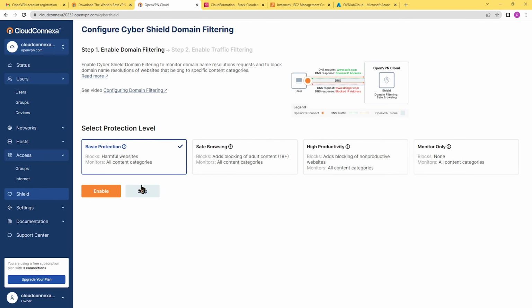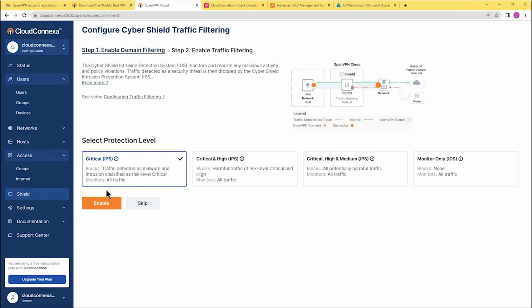Once blocking is enabled, the statistics of blocked domain events are presented. So you're going to choose the level that you would like to have for domain filtering first, and then click on enable. So again, this is traffic filtering. Traffic filtering is our IDS and IPS, intrusion detection system and intrusion prevention system. With traffic filtering, when it's configured, Shield will drop the packets of the traffic matching those of the blocked categories or priorities that you choose.